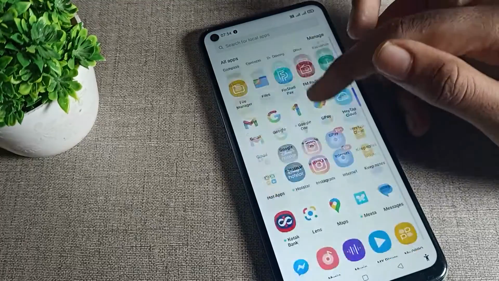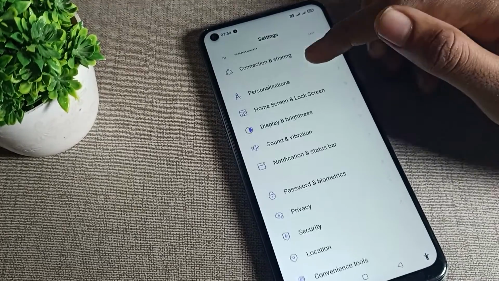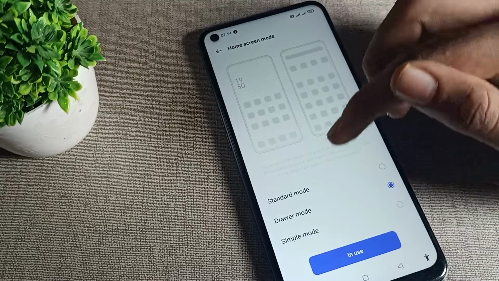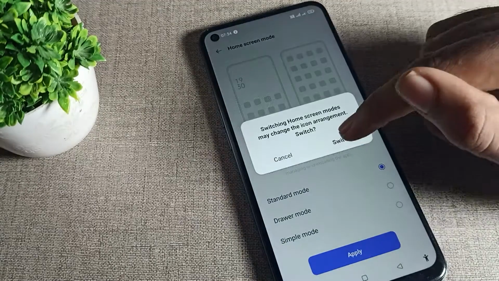First of all, open your phone settings. After opening the settings, scroll down and click on the home and lock screen setting. Tap on Home screen mode. You can change it here. I will change it to standard mode. I will apply it here and switch.